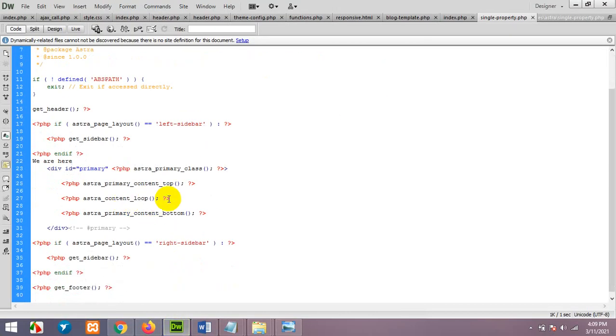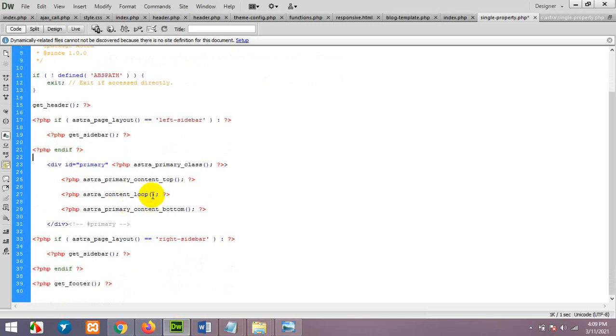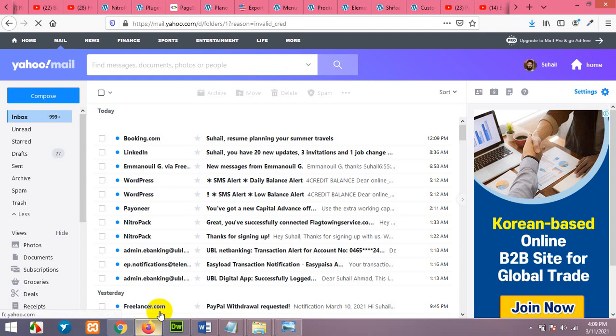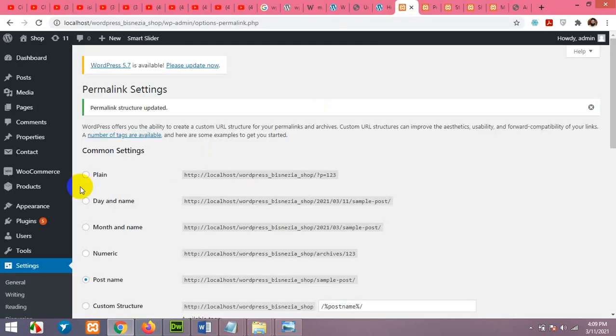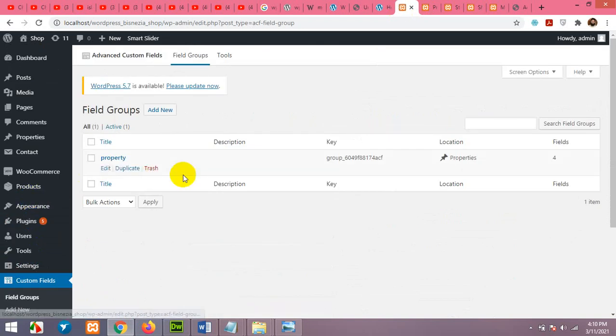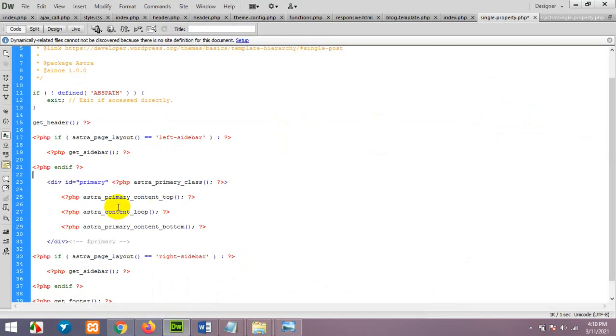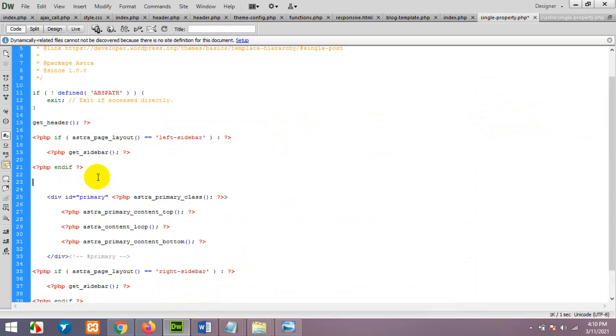Okay, now we have the content here, we have the title, image, and these three things, but what we need is to add the 3 extra custom fields. Come to ACF and click on property, edit, and these are the names of these fields. Copy number of beds. This is the name of the field. We will need this in the shortcode. Let's check it on the top of the posts.